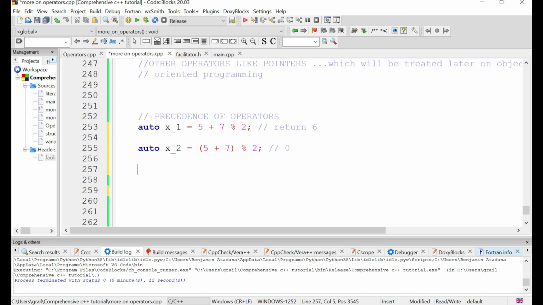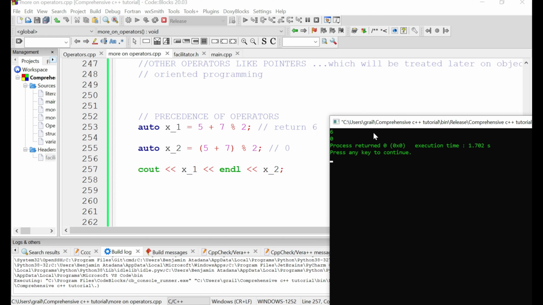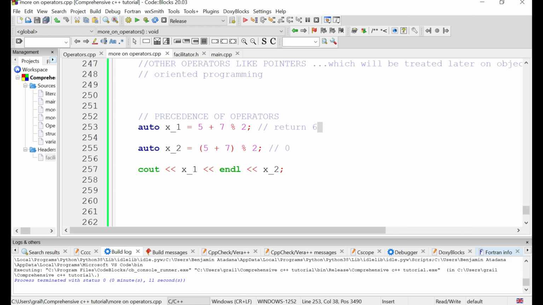So let's run this to print out x1 and x2. Let me just put a semicolon. Run this. So we have 6 over here as the first one, and we have 0 as the second result, right? So you can make whatever you want to take precedence in the operations come first by putting them in parentheses, so that you ensure that it happens first. Other than that, it runs in like manner with PEMDAS and BODMAS, and I hope you're familiar with those concepts in mathematics.